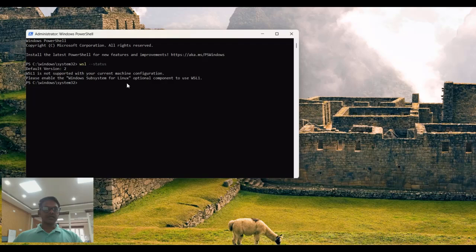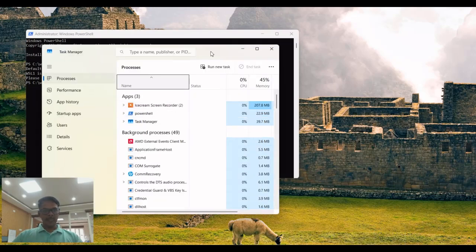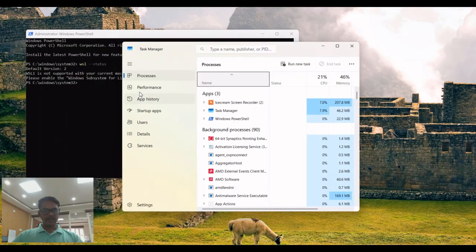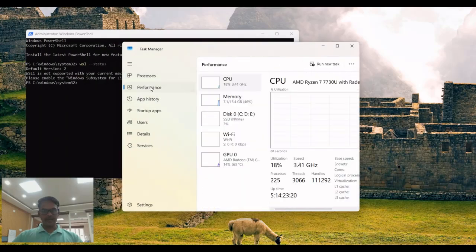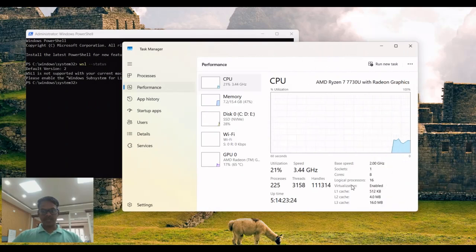What you will do is go to the Task Manager first, and then in the Task Manager we'll check the Performance tab. You have to look for virtualization. It should be enabled. If it is not enabled, then you have to enable it. Okay, so this is one.